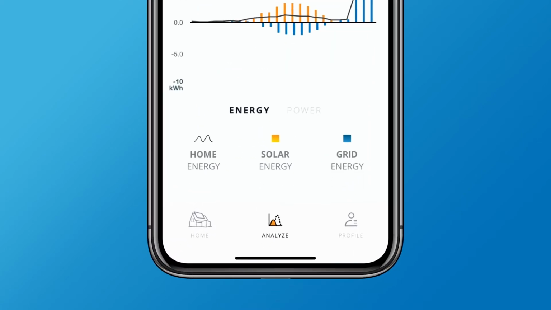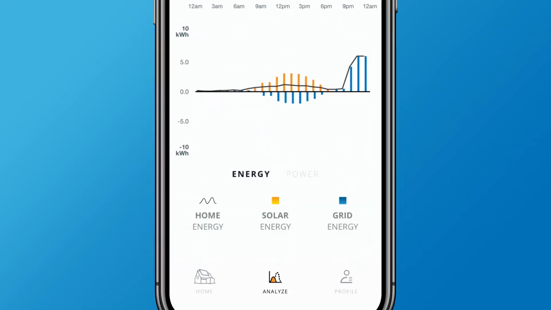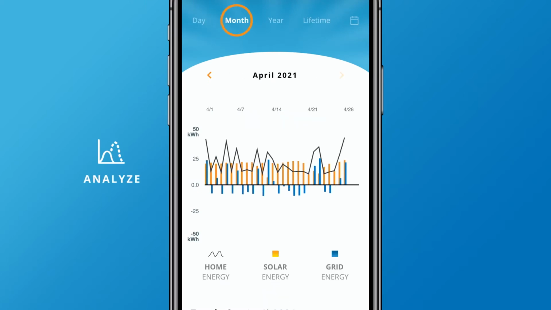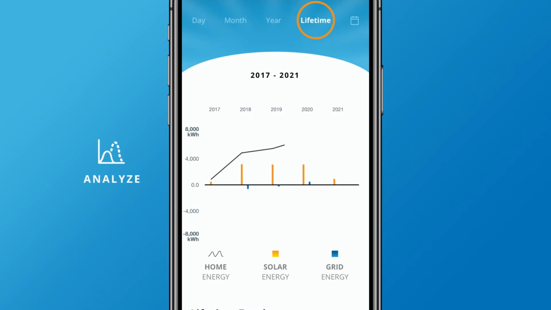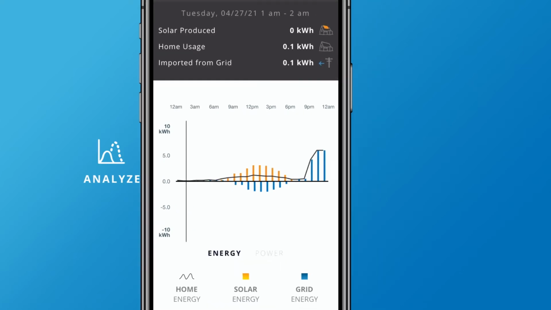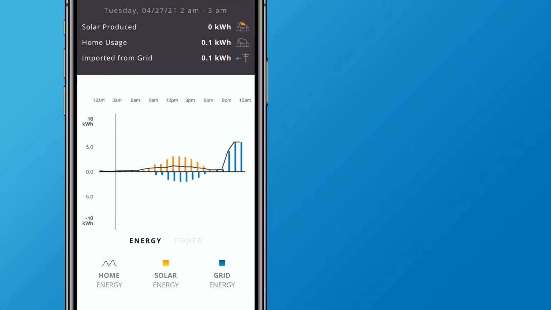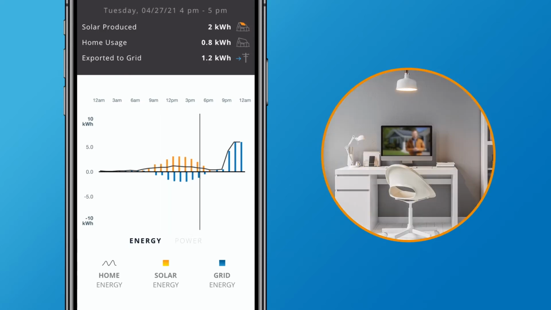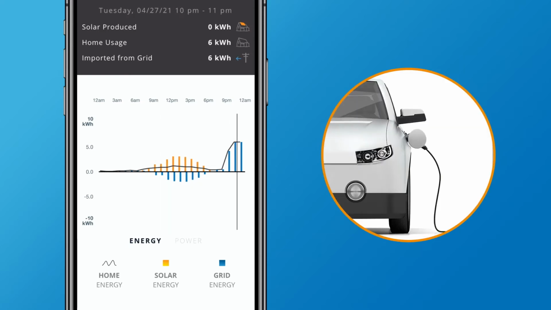Now, let's look at historical data available in the Analyze tab. Our built-in reporting tracks energy consumption and trends by day, month, year, and the lifetime of your system. In the day view, get insights on everything from how you use energy during your morning routine, workday, or even while charging an electric vehicle overnight.